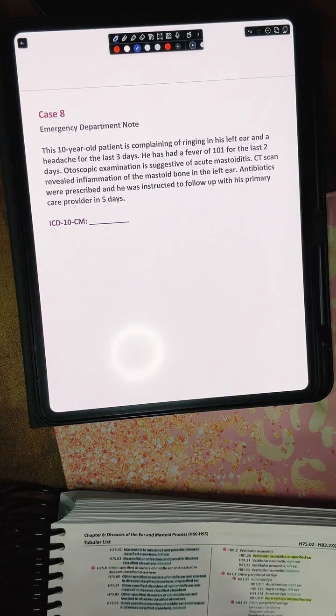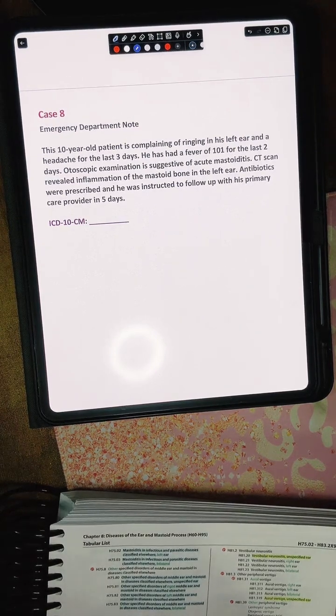Case number 8. A 10-year-old is complaining of ringing in his left ear and a headache for the last 3 days. He has had a fever of 101 for the last 2 days. Otoscopic examination is suggestive of acute mastoiditis. CT scan revealed inflammation of the mastoid bone in the left ear. Antibiotics were prescribed, and he was instructed to follow up with his primary care provider in 5 days.